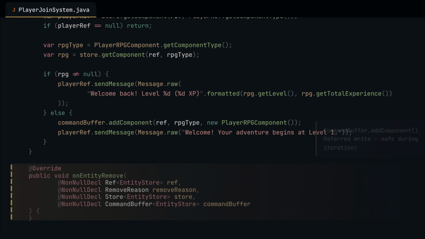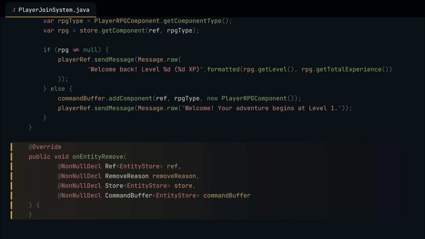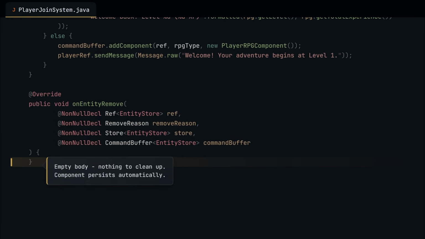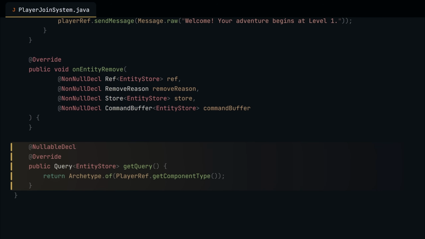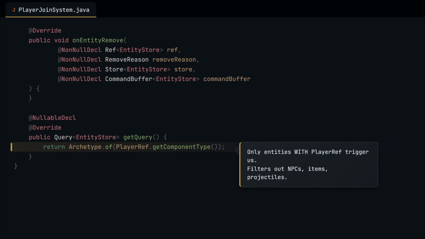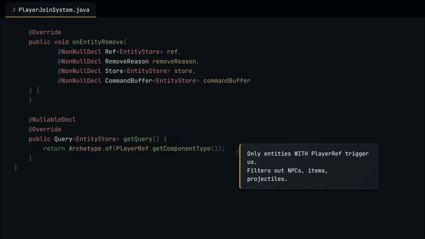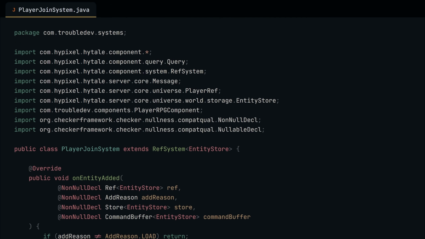More on that later. We also need to override the onEntityRemove method, but in this case, we just want to leave it empty. We have nothing to clean up. The component persists automatically. And as I said, in the query, we want to define that we only want to look at entities with the playerRef component type. So it filters out NPCs, it filters out items, it filters out projectiles. I only want entities that have the playerRef component. So this is our player join system.